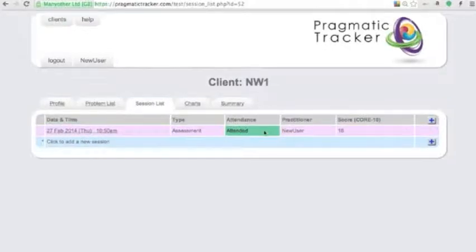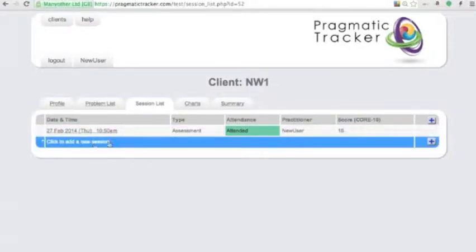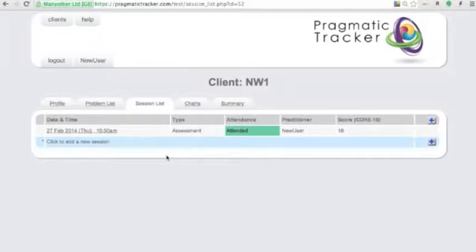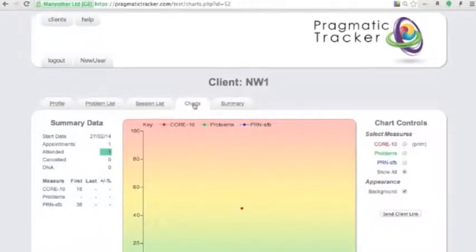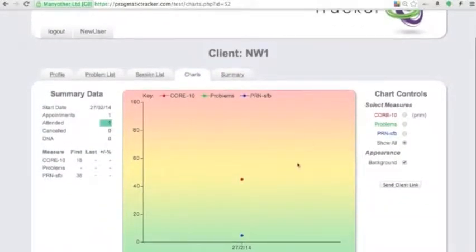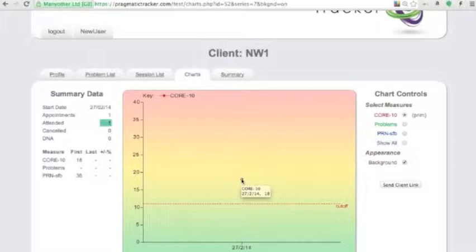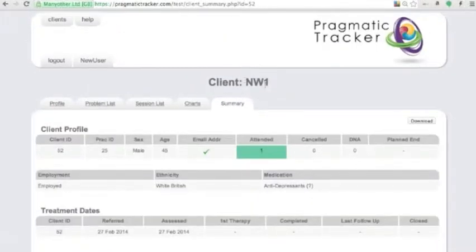That particular session has now been captured and the salient information relating to it is here. If we go to charts, the scores are represented on the charts. We can look at them on an individual basis as well. The y-axis then changes to that particular measure's correct scores. The dot represents the score, and that's the cutoff. If we hover over the dot, we get the actual score and the date it was recorded.